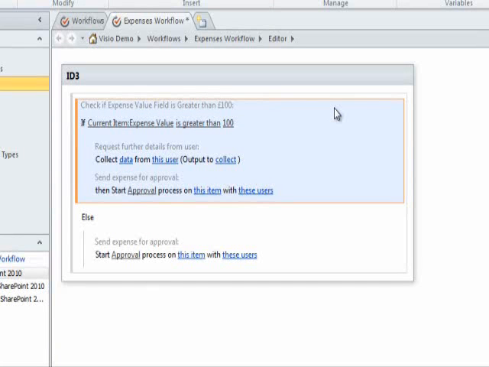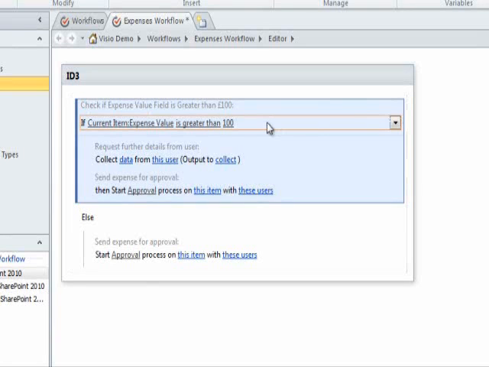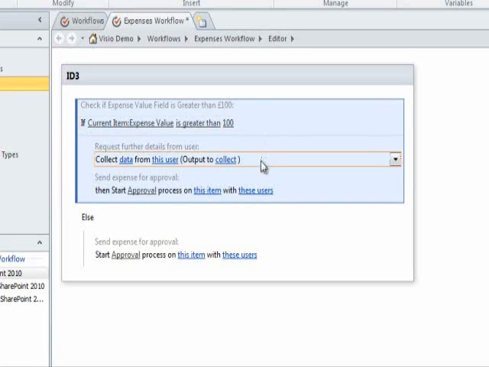So that line now reads, if current item, expense list, field expense value is greater than 100. We then move on to our next diagram item that we drew, request further details from user. So if the expense item value is greater than 100, we're going to collect data from this user, and then we're going to output that data so we can look at it again.